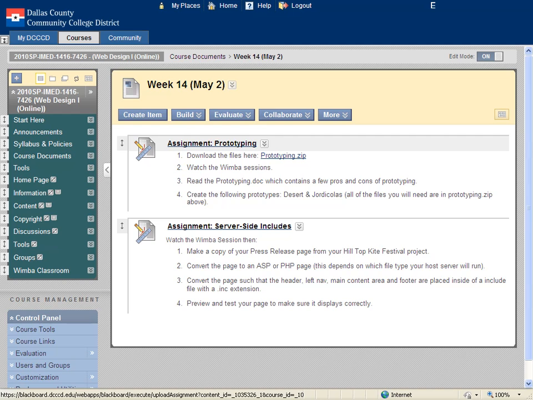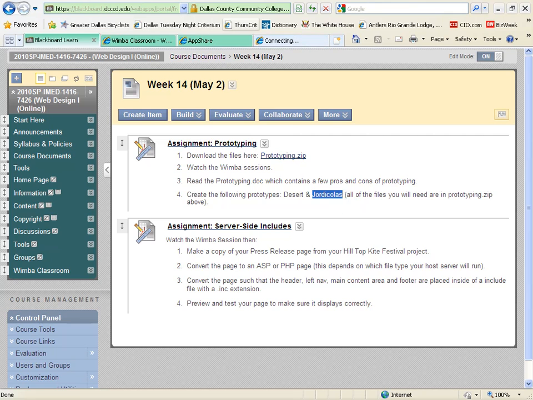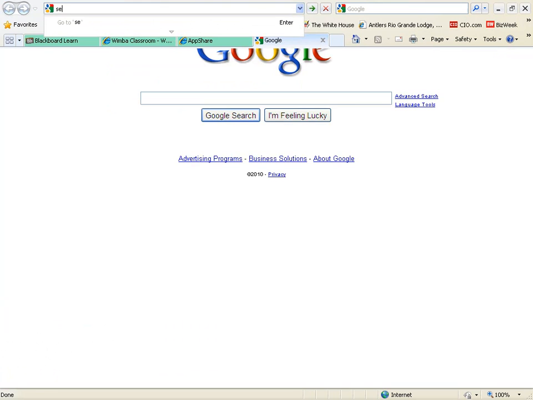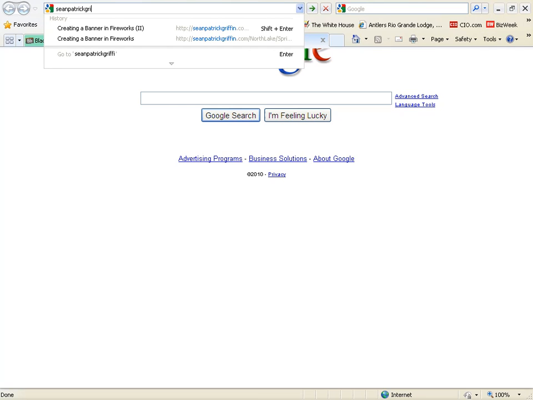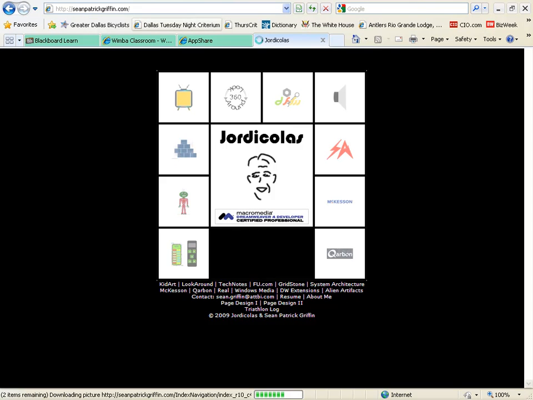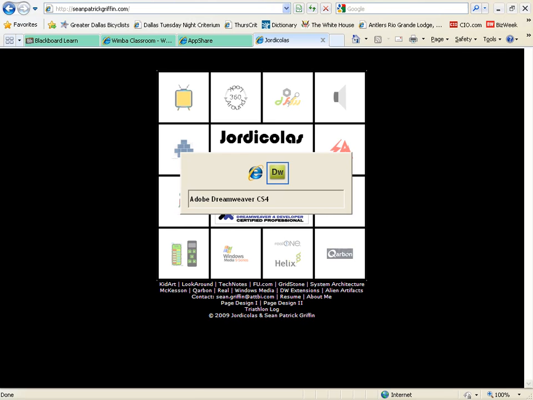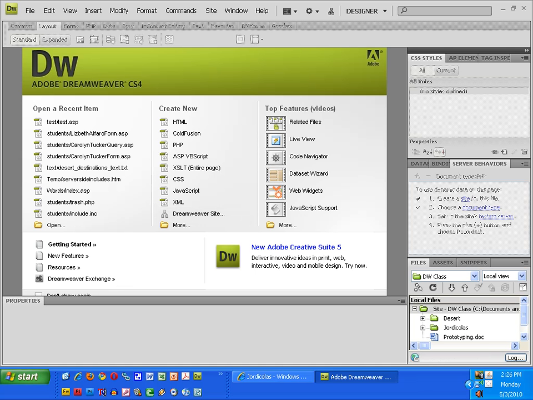So in the first section of prototyping we did the Desert Destinations prototype, and this time I'm going to show you how to do the Jordicolas prototype. You can see what that is on my website, SeanPatrickGriffin.com. This is what we're going to be building, the main page of my website, or a close approximation thereof. So let's get started. This is all going to be done within Dreamweaver this time, so you won't need Fireworks.